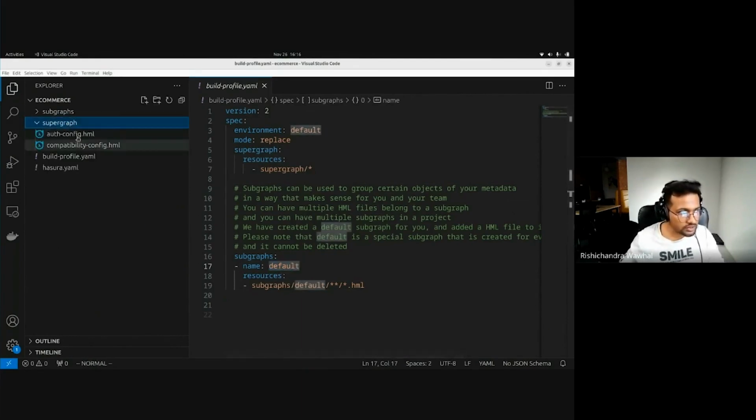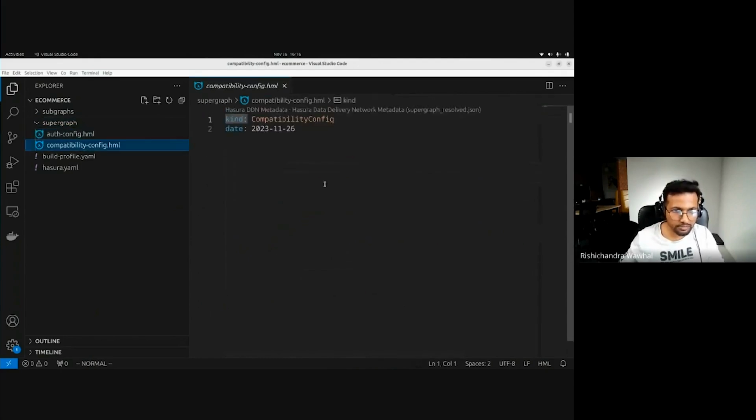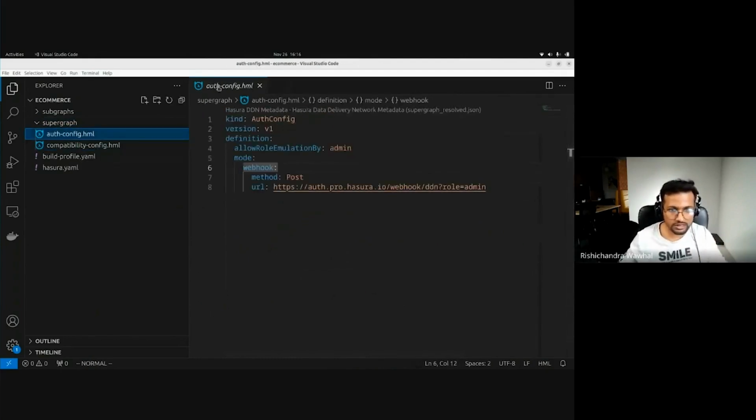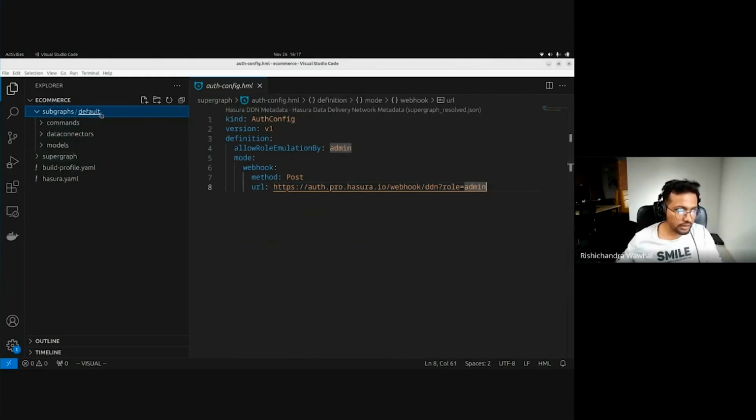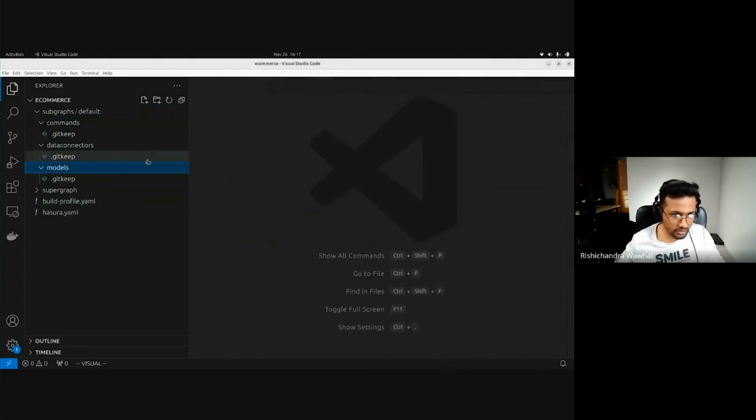Going to supergraph resources, there's an auth config here. There's firstly a compatibility config, which is the version of this metadata structure. And then there's auth config, which contains the auth configuration of your supergraph, right? There is a sample webhook, which is managed by Hasura DDN. This has been put in here so that you can play around and get started with your supergraph, but eventually you'd like to integrate it with your own auth provider, right? And now in subgraphs, in default, I have commands, data connectors, and models. Naturally, it's empty because we haven't done anything.